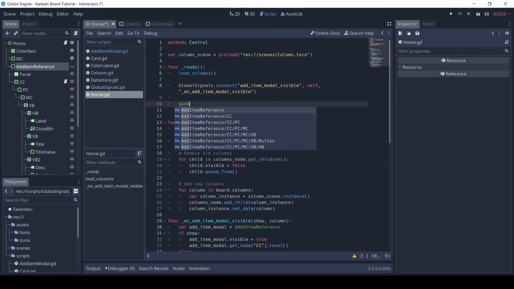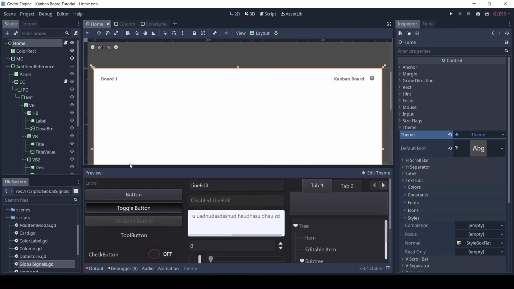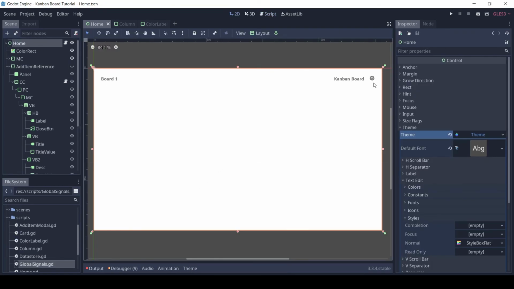By default, we want the add item modal to be hidden, so in the ready method of the home script, we can hide it. That's it for this video.